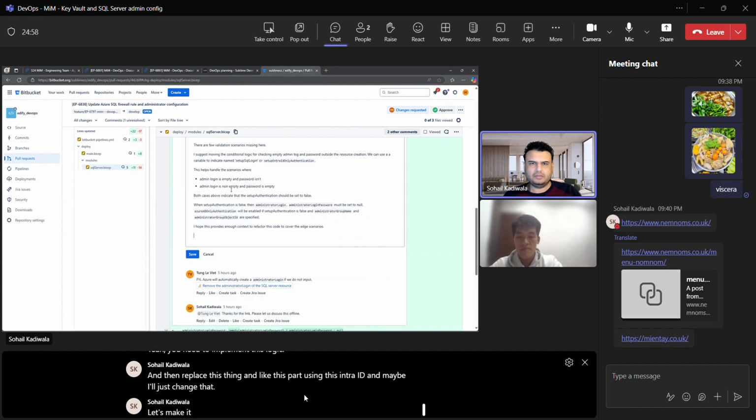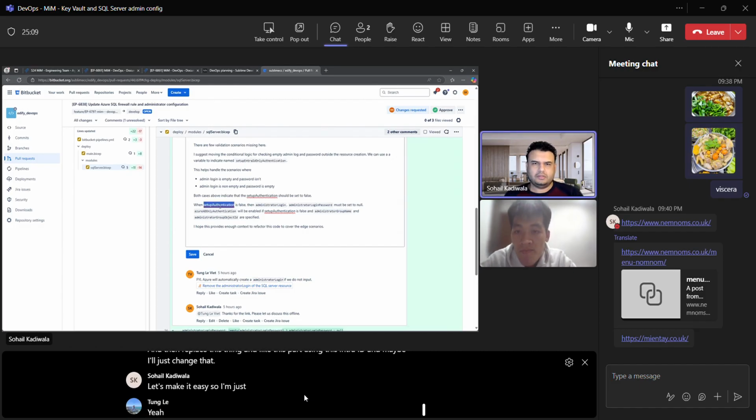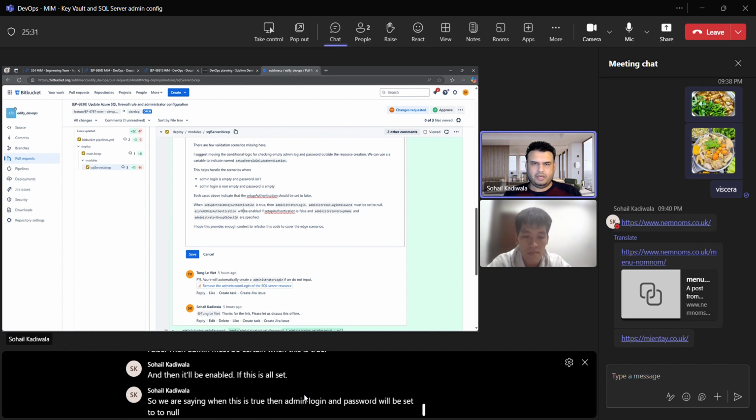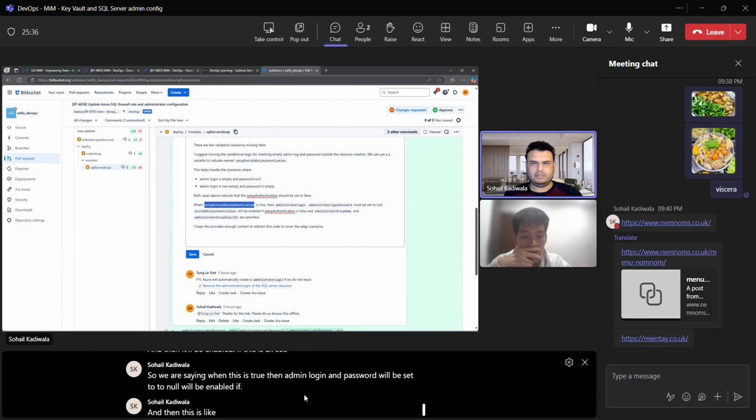Let's make it easy. When this is false, then admin must be set. When this is true, and then will be enabled if this is false and admin specified. So we are saying when this is true, then admin login and password will be set to null, will be enabled if, and then this is like obvious, right?